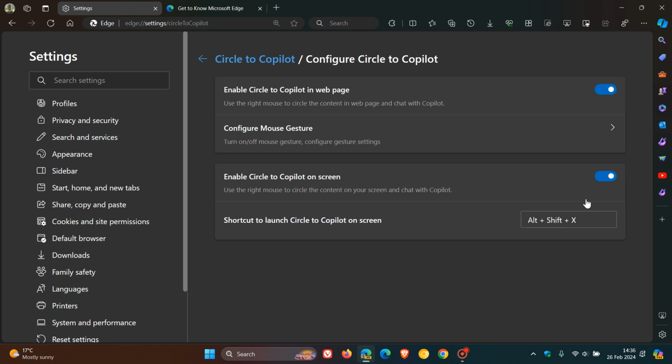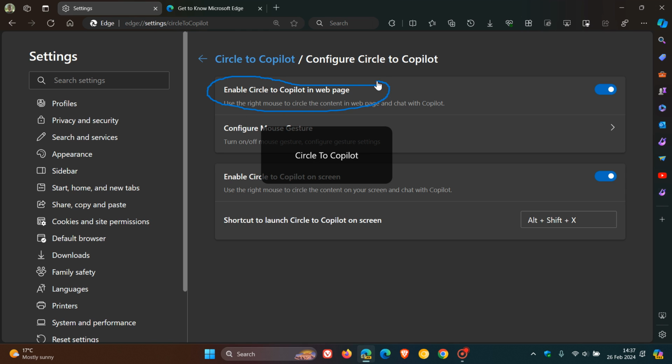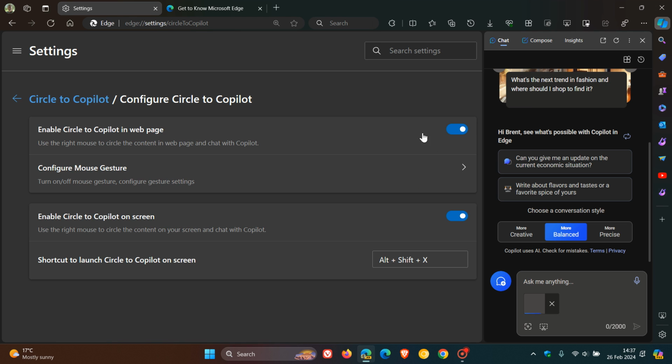And this is the shortcut I posted on last week, where you can actually select a section of your screen using this shortcut, and then you can send that to Copilot. And how Circle to Copilot actually works is you just click on the right click button on your mouse. So there you go. And you just circle around any relevant topic or item on a web page or in your browser. You release that, and then there we go. It sends it directly to Copilot, and then you can ask Copilot anything about that actual screen snippet.